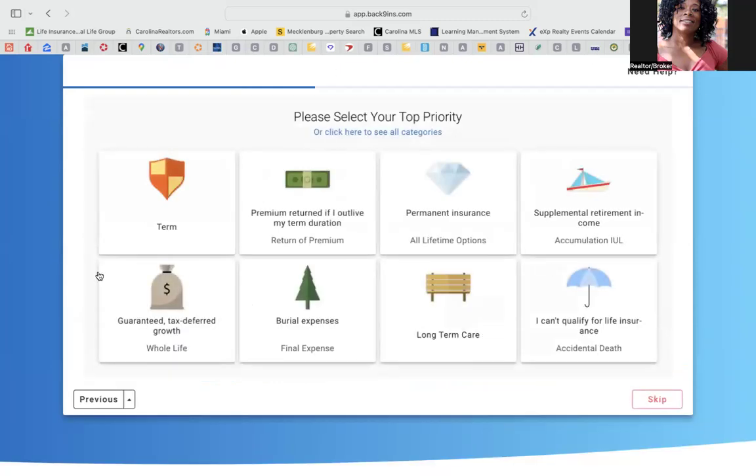Okay, so this is what I want to show you. Please select your top priority. What this has done is give you a variety of products that you can choose from. You have term, return of premium if I outlive my term duration, permanent insurance, all lifetime options, supplemental retirement, accumulation IUL, guaranteed tax deferred growth, burial expense, long-term care, and then you have I can't qualify for life insurance, accidental death.